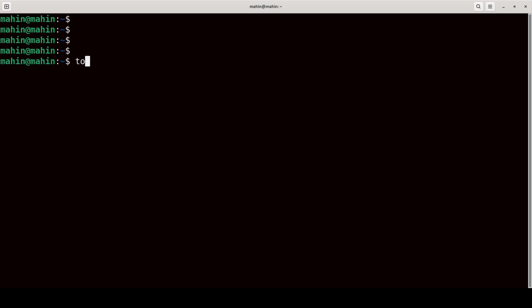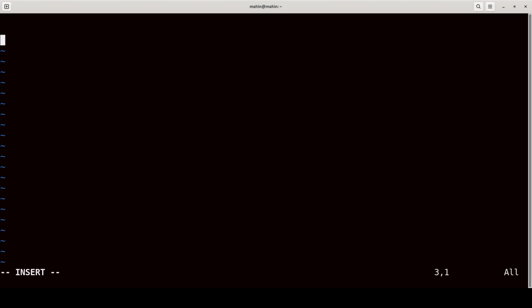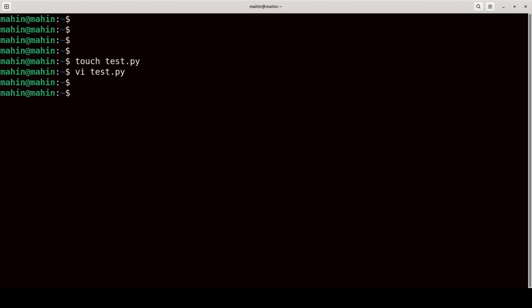Okay, at first create a file, touch test.py, the Python extension. Now vi test.py. Now at first I'm going to show something about variables. Let's say name equal to Tom, and print name. Now run this: python3 test.py. So it prints Tom.